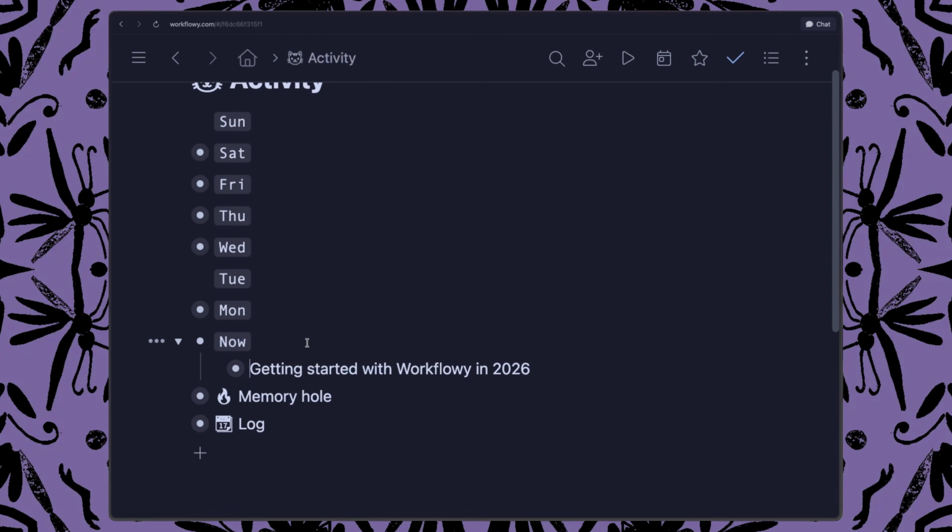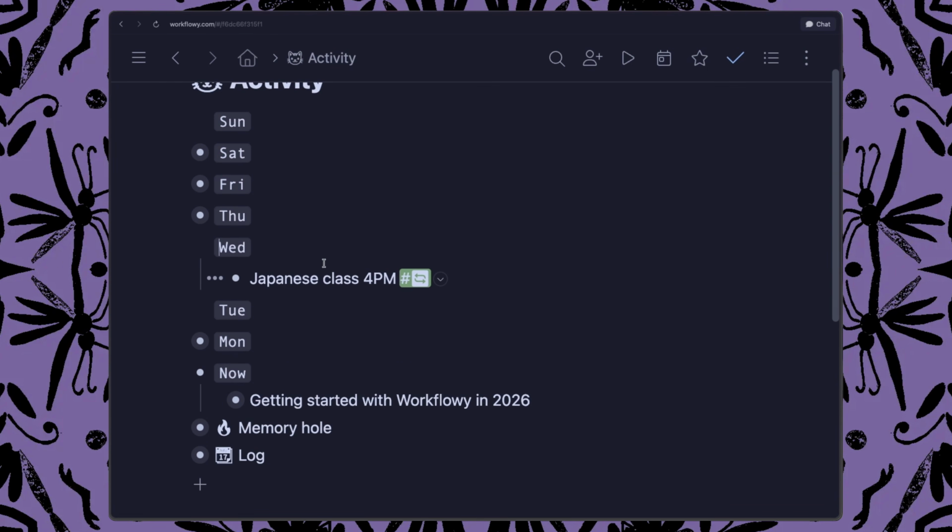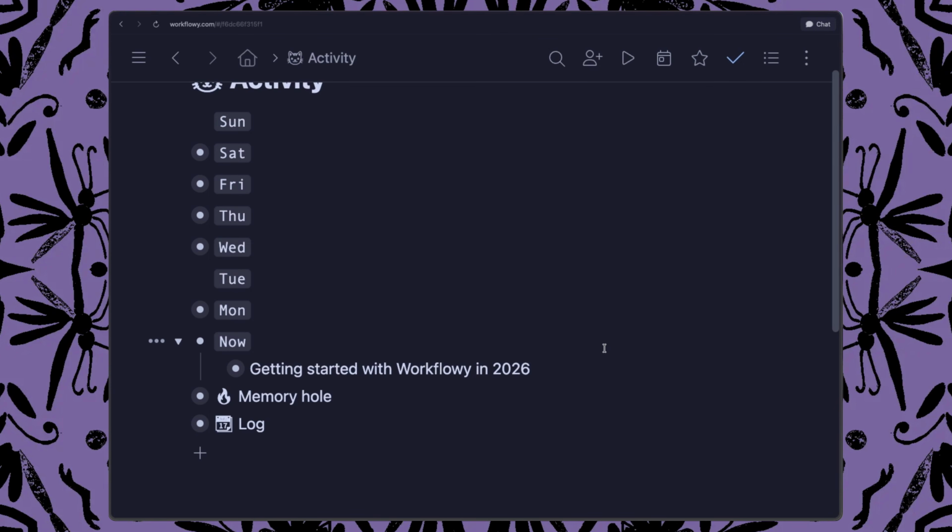That's the thing I'm doing today. Also, it's Wednesday, so I need to go to a Japanese class. And that's pretty much it. This is my running list of tasks. And then anything that I know ahead of time I need to do for the day, I just drop in here. This is also what holds my recurring tasks. And that's pretty much it.